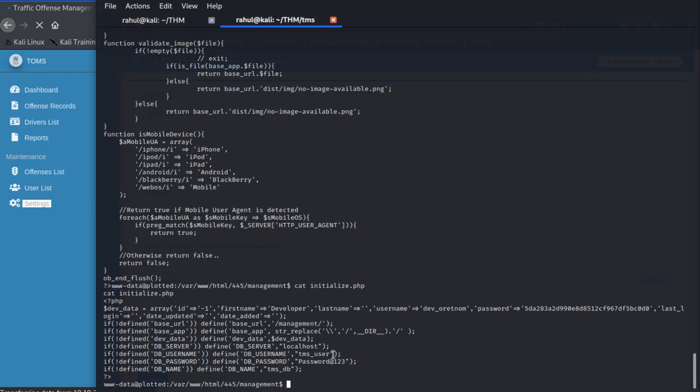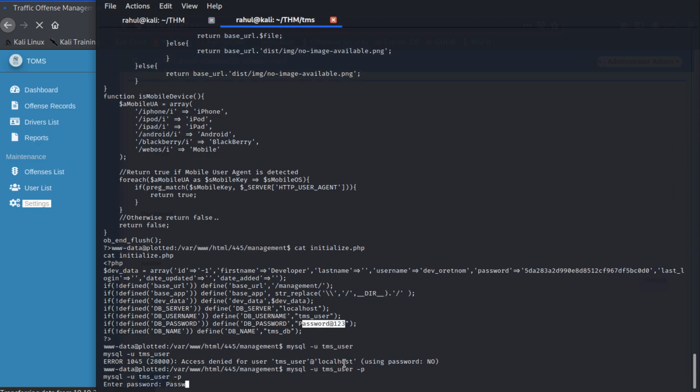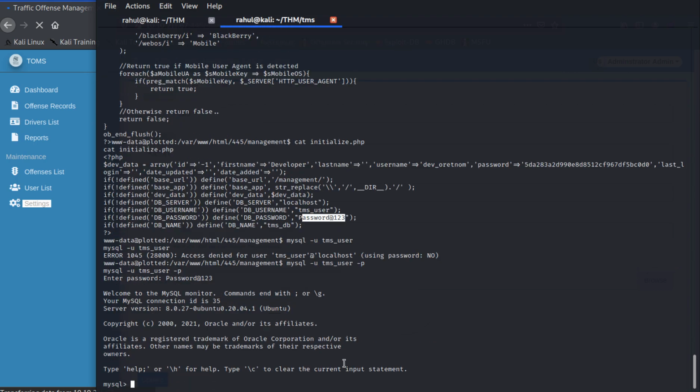Here you'll see that we are provided with the credentials. Now we have a SQL server running with the username of TMS user and a password of password123. Now let's just go to that. Let's just log in and see if we can find the credentials of any other user that we can log in as. So mysql -u tmsuser -p, and we'll be typing in password@123 and show databases.